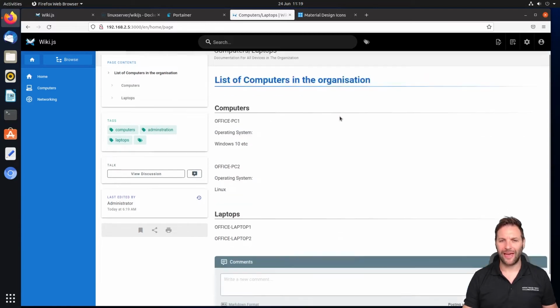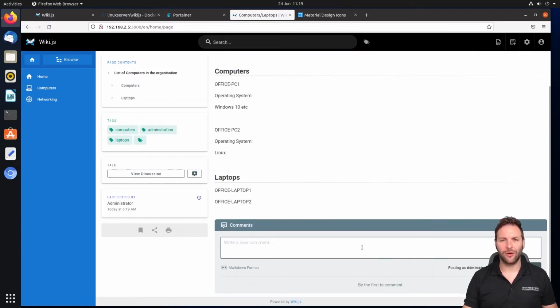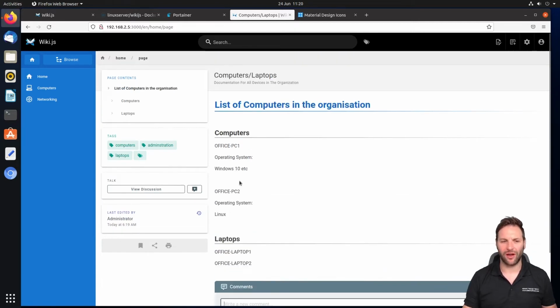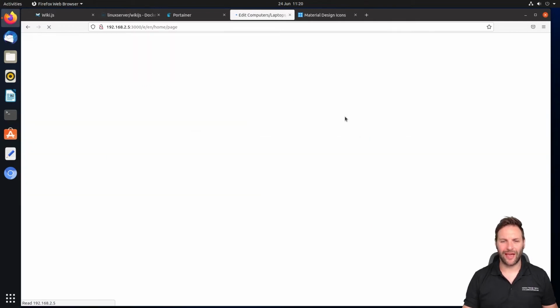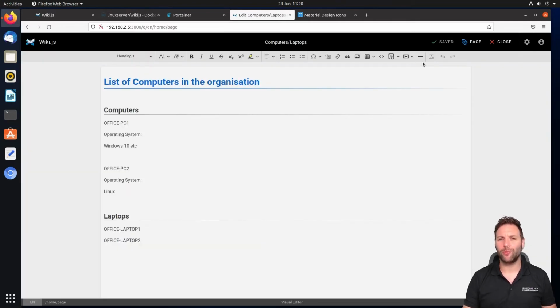Also in here, you can see this comment section. So you can have that so that anyone in that organization can add comments to that device or computer, which is great. If we click on edit page again, here at the top you have the toolbar, which controls all the formatting of the document. You can add images from here, external links, etc.